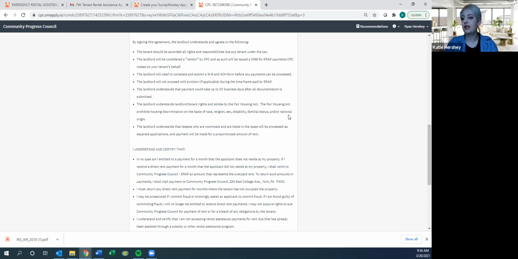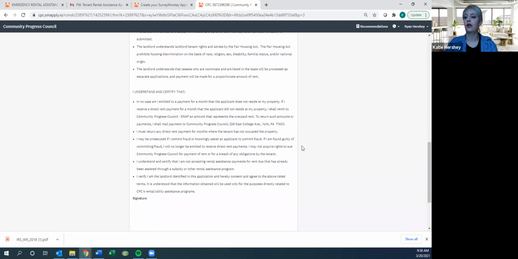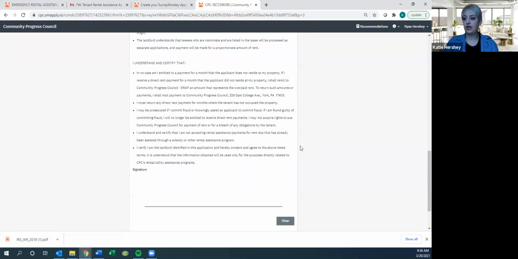The landlord understands the landlord-tenant rights and abides by the Fair Housing Act, and the Fair Housing Act prohibits housing discrimination on the basis of race, religion, sex, disability, familial status, and/or national origin. And the landlord understands that the lessees who are roommates and are listed in the lease will be processed as separate applications, and payment will be made for a proportionate amount of rent.